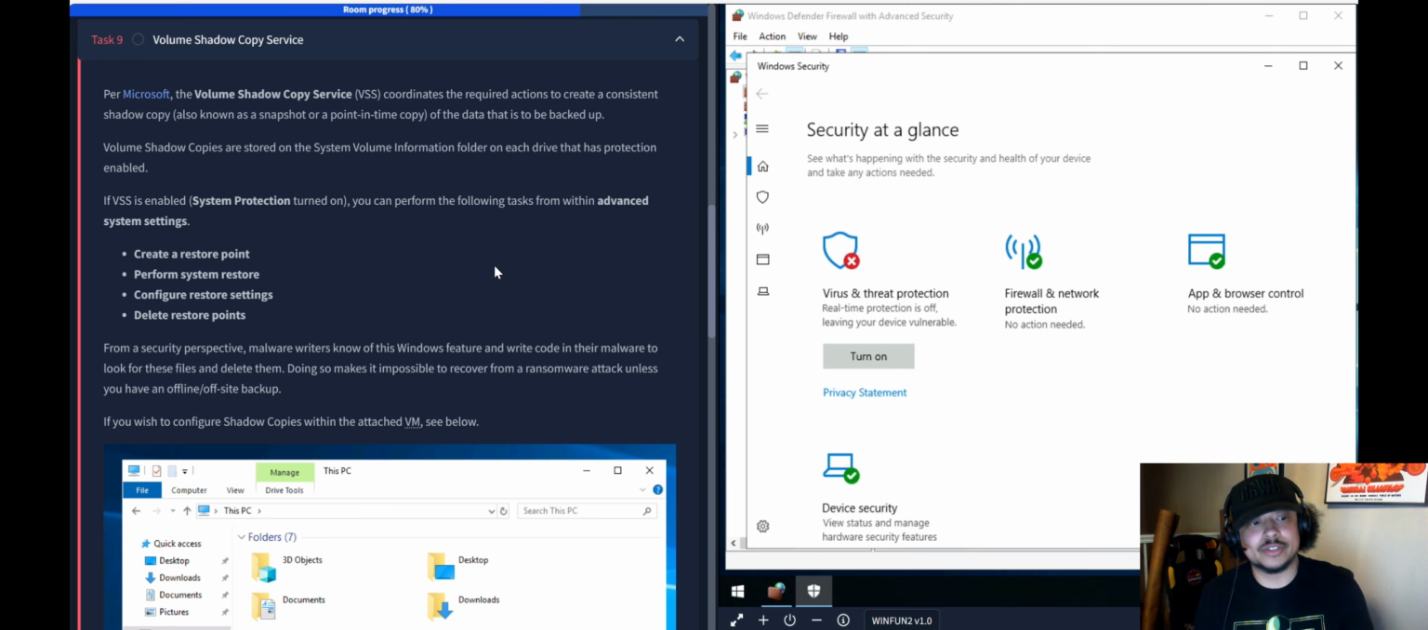So from a security perspective, malware writers know about this vanilla feature and write code in their malware to look for these files and delete them. Doing so makes it impossible to recover from a ransomware attack unless you have an offline or offsite backup.